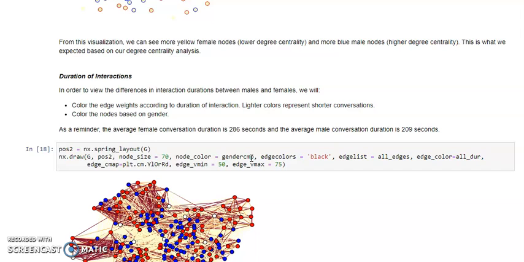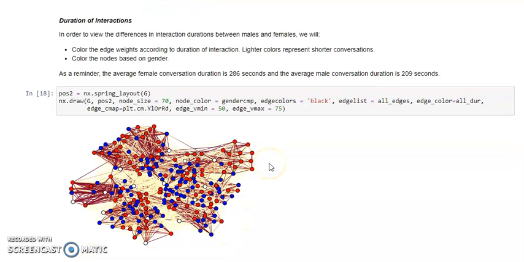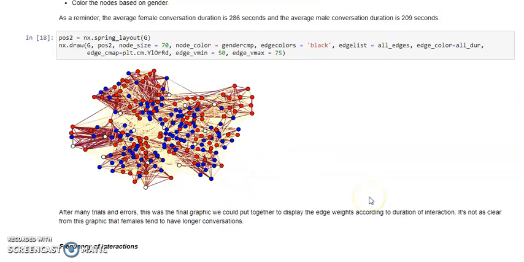We can also look at the duration of the interactions. So for this particular visualization, we've colored the weight edges according to the duration. So lighter edges represent shorter conversations and darker represent longer. And then we also colored the nodes based on gender. So blue represents males and red represents females, and white once again represents teachers. After a lot of different trials and errors, this is what we came up with.